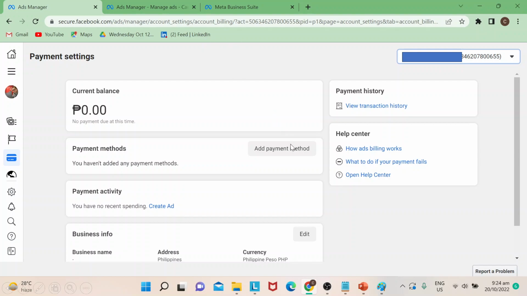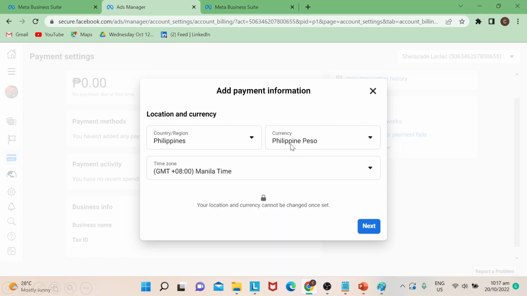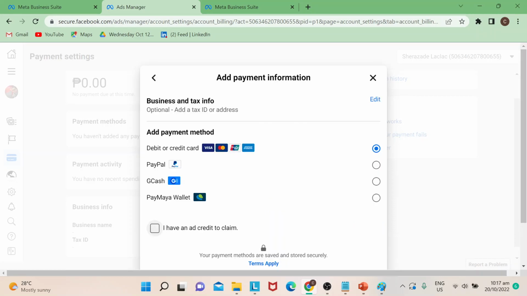Click on add payment method and it would lead you to this page. This is where you would add payment information. You put your location here, currency, and then time zone. You hit next. You would be given this page wherein another pop-up window would show that you can put the different payment methods of your choice.